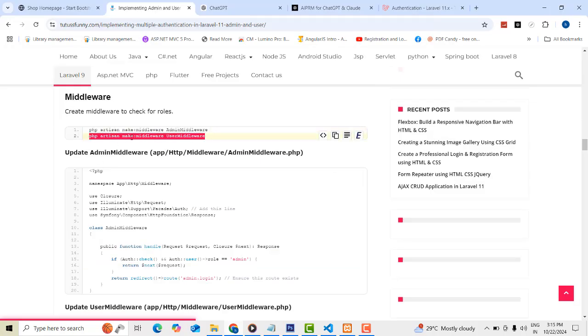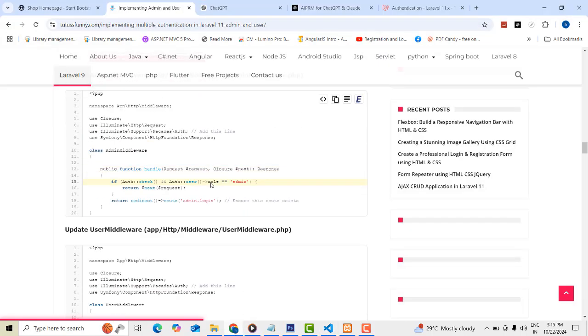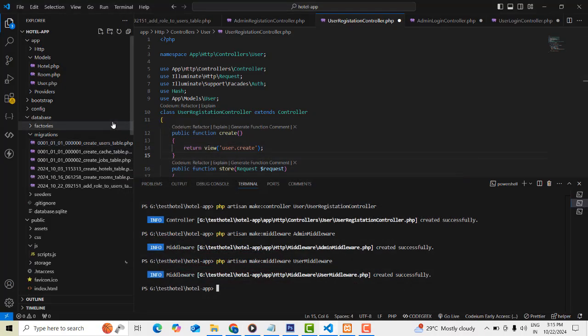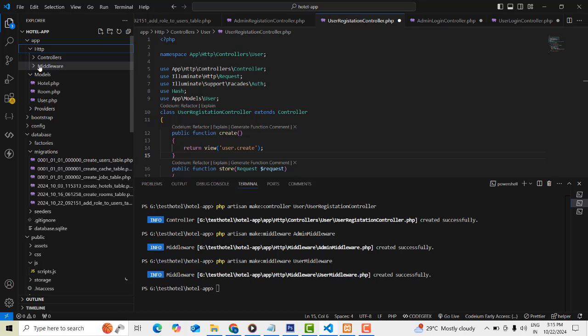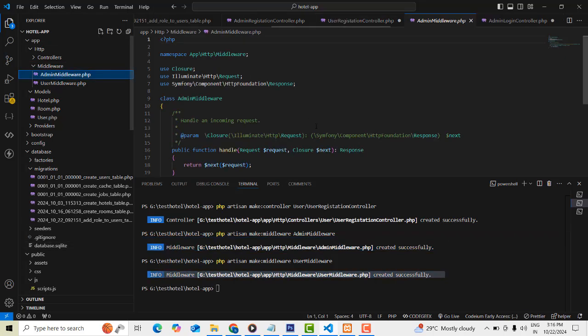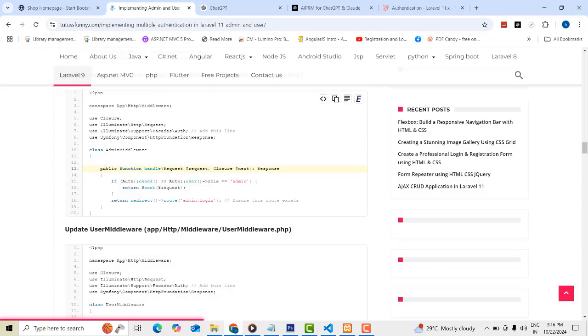After that this one should be the user middleware. Copy this, just here. After that, for this admin middleware, we have to implement this code. Copy this code. The admin middleware resides where you can see, in the app folder, HTTP. A separate folder has been created, middleware. Inside the middleware we have created these two kinds of middleware, admin middleware as well as user middleware. Go inside the admin middleware, you can see over here this is the handle section, a function handle.